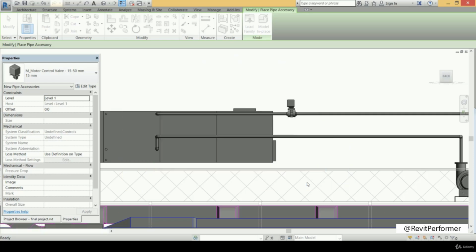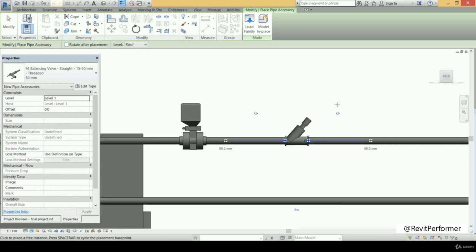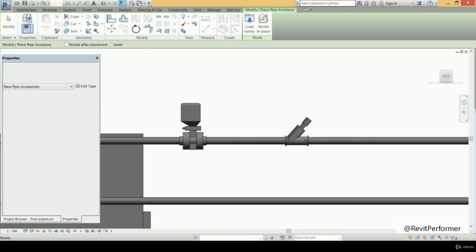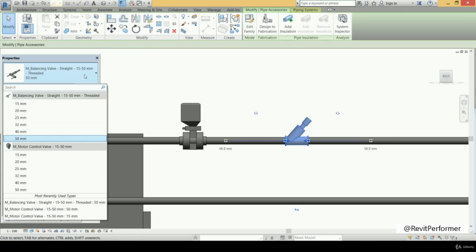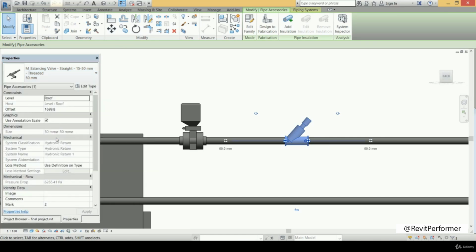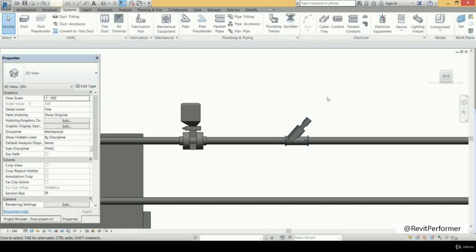Then we press open, and after that we need to put it inside our return pipe also. So we put it here at that position. Very good. That's about our balancing valve. Also, we can check its diameter. If I select it and go to its diameter, you can see it's set by default to 50 millimeter. Very good. As we said, the balancing valve is used to set the pressure and the water inside the pipe to the required value to allow a stable movement of the water inside the pipe.